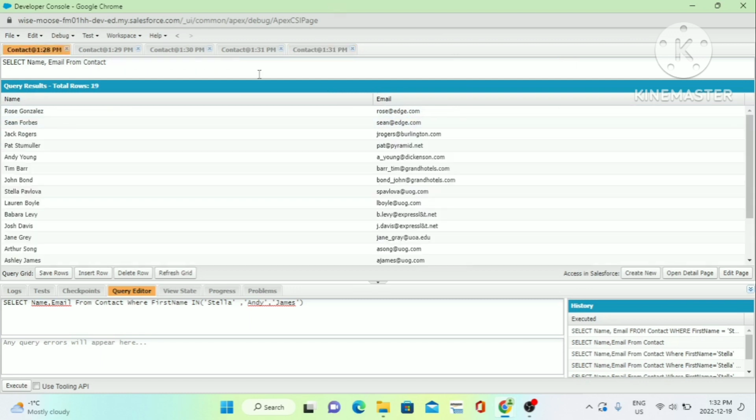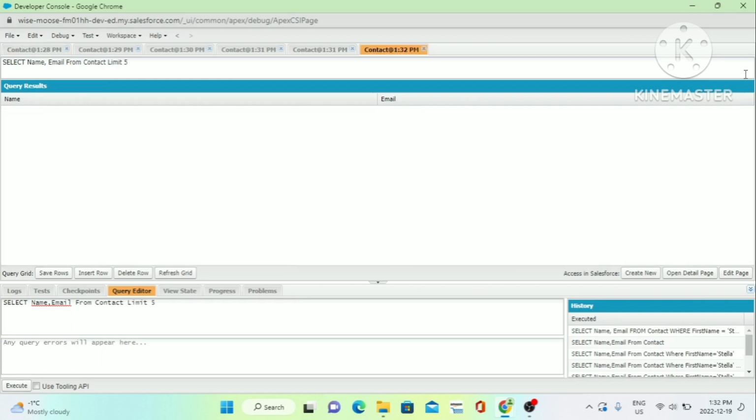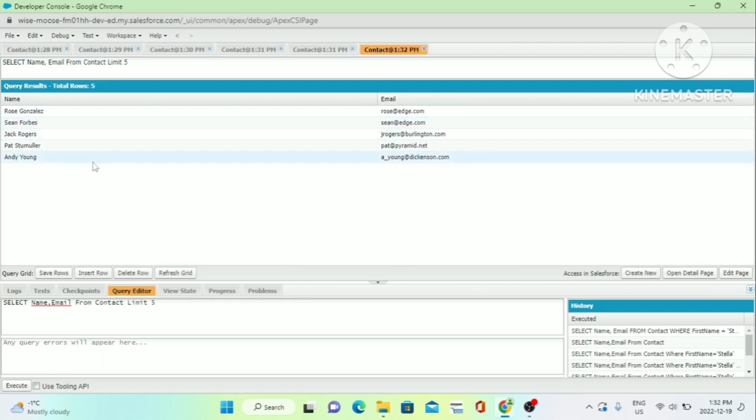Okay. Now here we got around 19 rows. Suppose I didn't want all the 19 rows, I want only 5 rows. So then what can we do? We can use limit 5. Now it will only show 5 records.